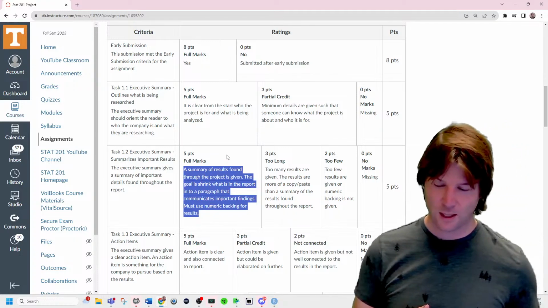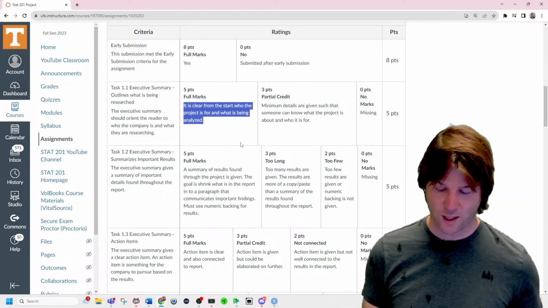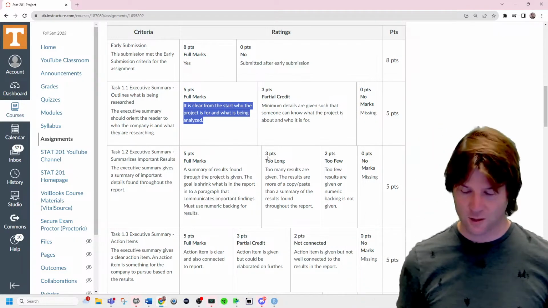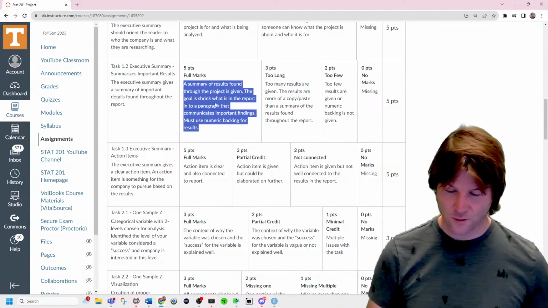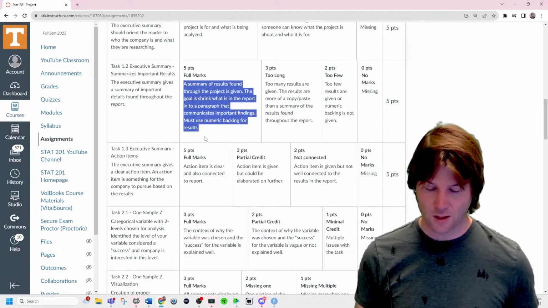So we have the 3 things. It's clear from the start who the project is for and what is being analyzed. We should have that in our report, and I should get full marks on that. A summary of the results found throughout the project is given. The goal is to shrink what is in the report into a paragraph that communicates important findings.